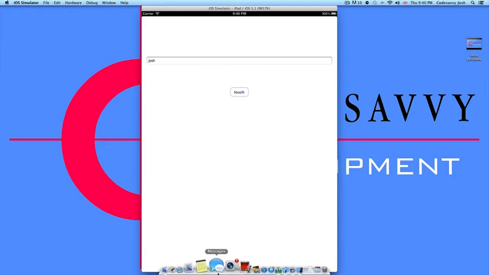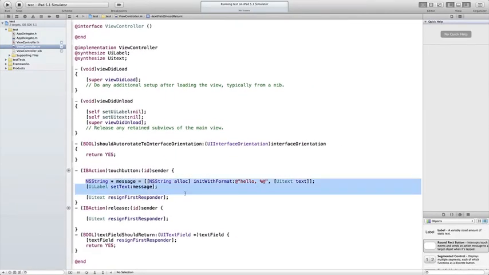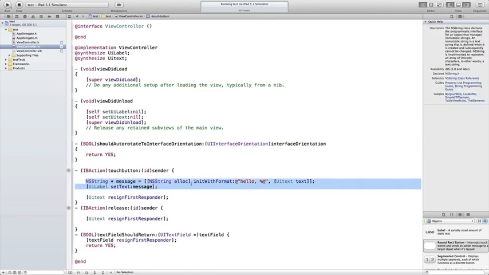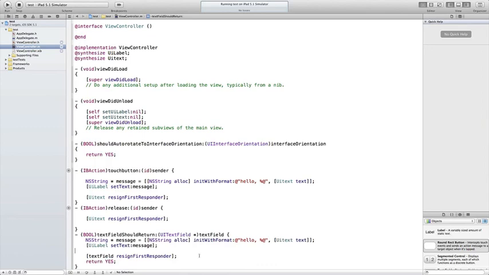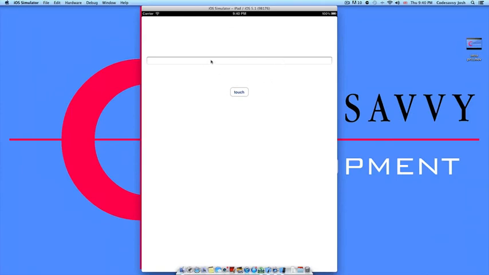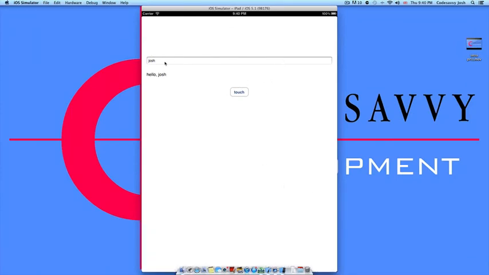To do that, all you have to do is go back to Xcode, copy the NSString message, these two lines of code, and place it after the curly bracket. That's it. And now you run, Josh, return. Works perfectly. The keyboard returns and also shows hello Josh.